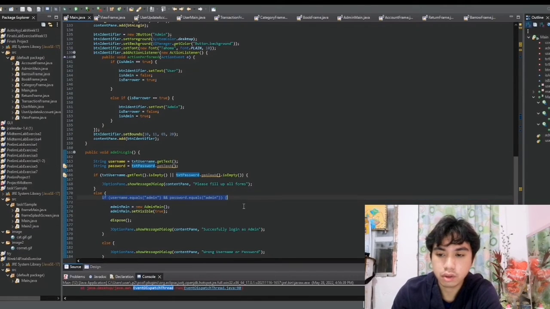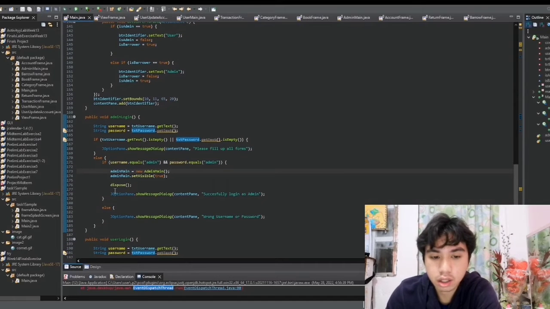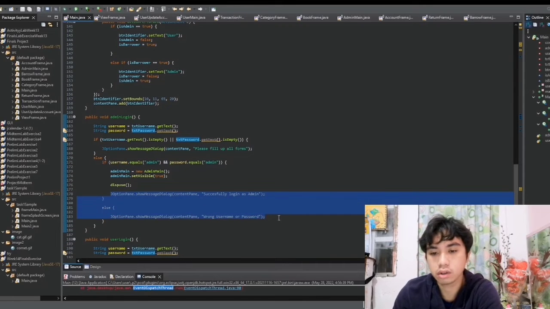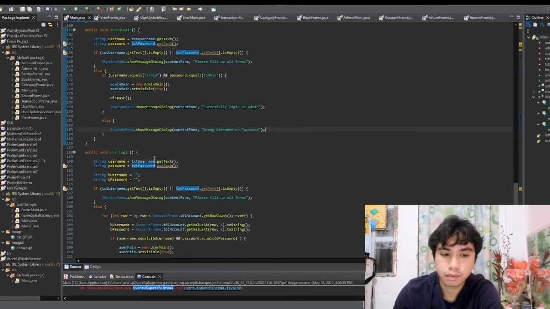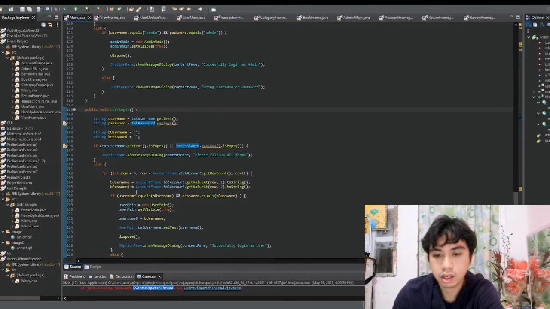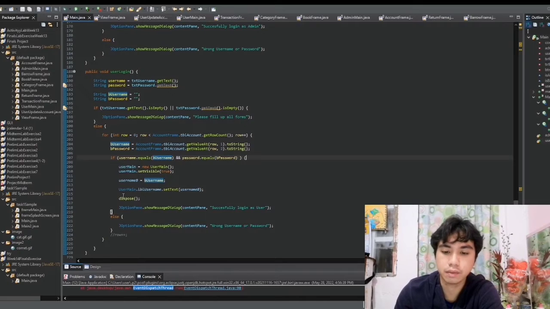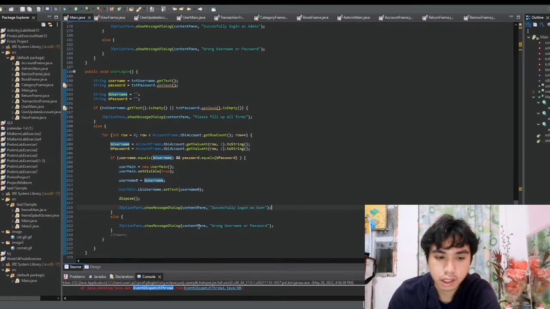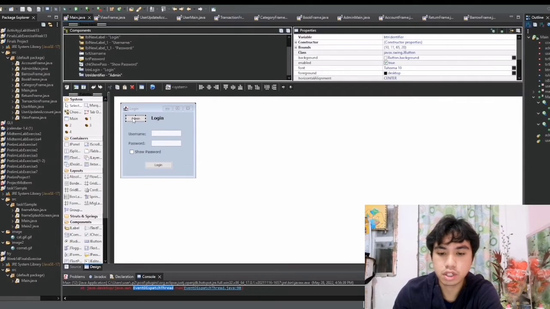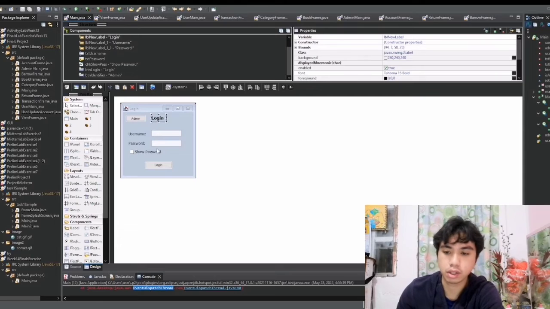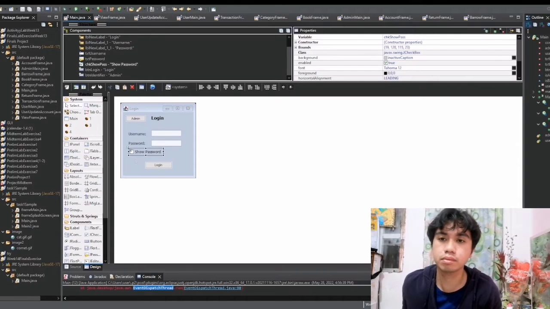Or else, if the username or password is incorrect, it will show a JOptionPane message dialog: wrong username or password. And for the user login, same as the admin login, if the password and the username are correct, it will automatically show a message dialog: successfully login as user. Else, if the password or the username is wrong, it will show a message dialog: wrong username or password. And this is the design in our main frame.